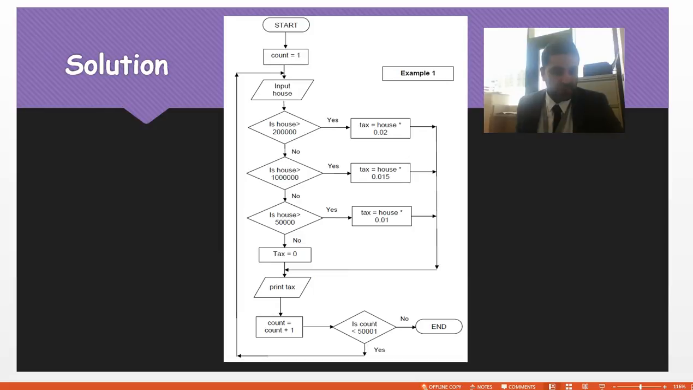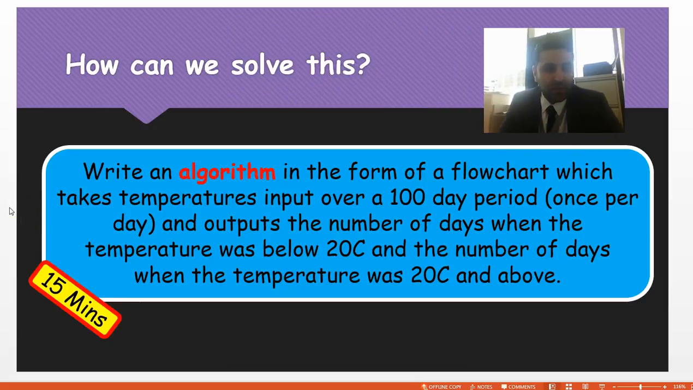Yeah. So carrying on, how can we solve this? Well, we write an algorithm in the form of a flowchart which takes temperature input over a 100-day period. So it's working out what the temperature is every single day over a 100-day period, once per day, and outputs the number of days when the temperature was below 20 degrees. When the temperature is below 20 degrees, it will create a variable for those number of days. It will also output the number of days that the temperature was 20 degrees and above. And you've got 15 minutes to do this. Okay, so how can you solve that in the form of a flowchart? Pause the video and have a go at that task.